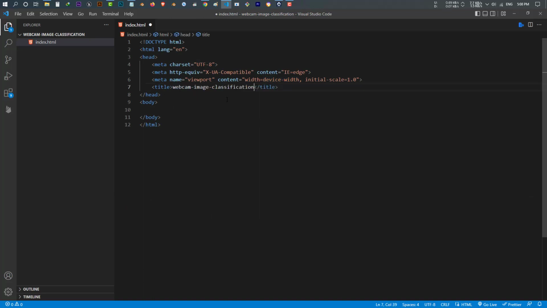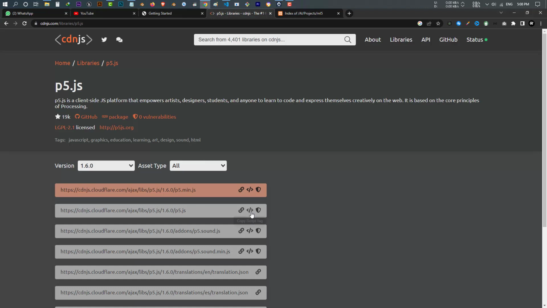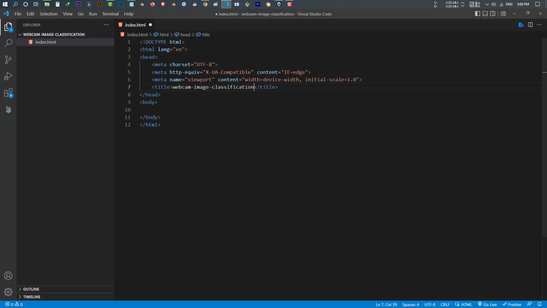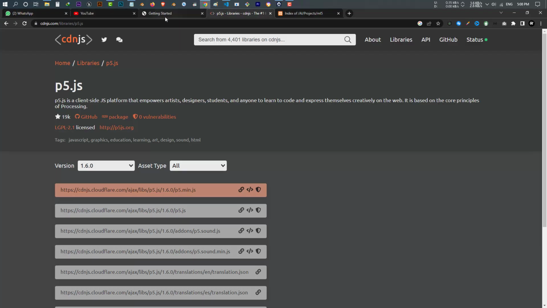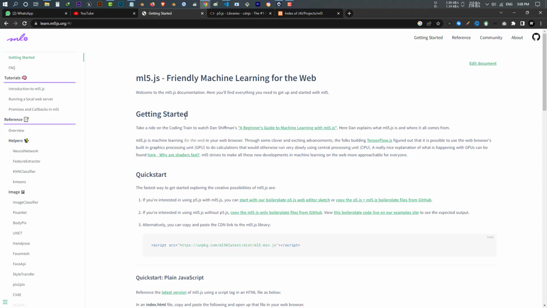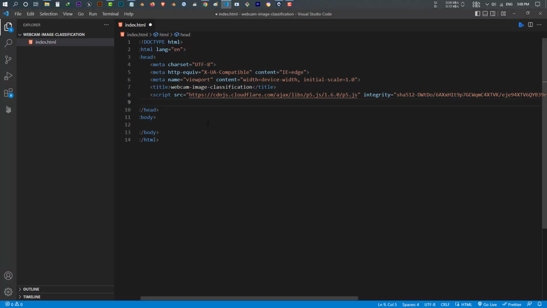We have to import two libraries. The first library is p5. If you search for p5.js CDN, this will show up. Copy the script tag and we paste it after the title. The second library we need is ml5.js. Just come here and copy this line of code and paste it here.